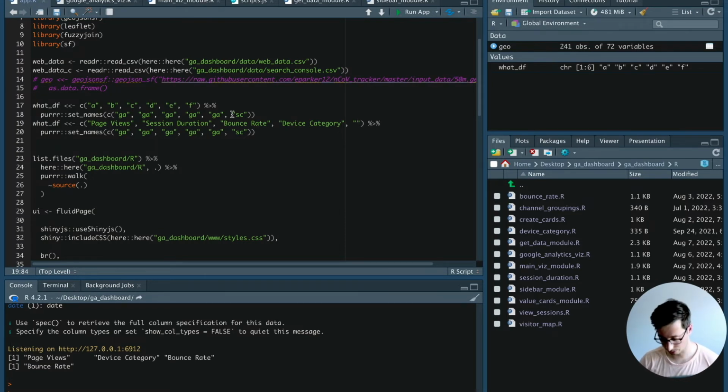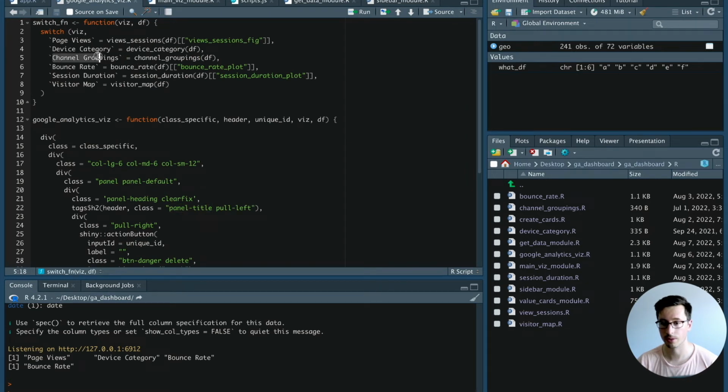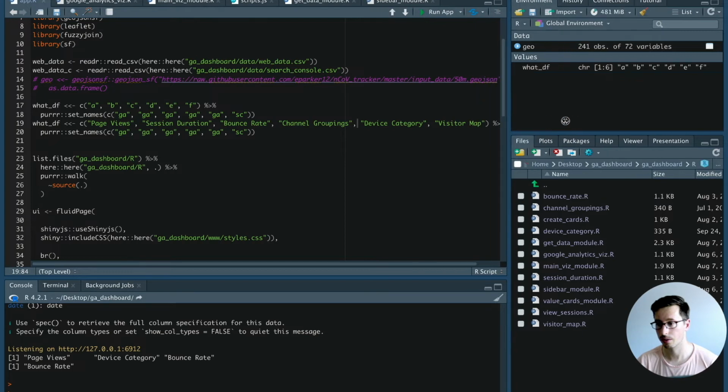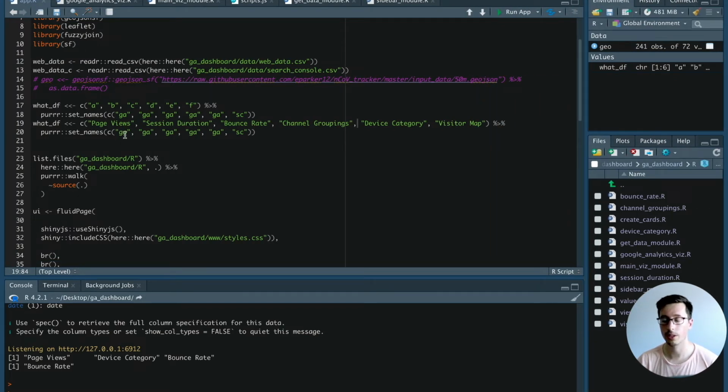Then we have the visitor map. And let's see what else we have here. Channel groupings. And we have 1, 2, 3, 4, 5, 6. Let's do channel groupings, 1, 2, 3, 4, 5, 6 as well. And the page views, there it's using the Google Analytics data, session duration as well, bounce rate, channel groupings, device category too. And then so far only the visitor map is using the Search Console API data. So we'll call this visualizations. Then we'll run it.